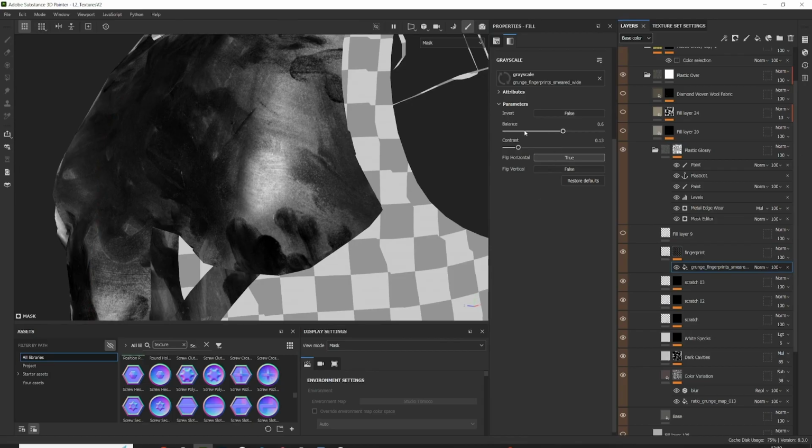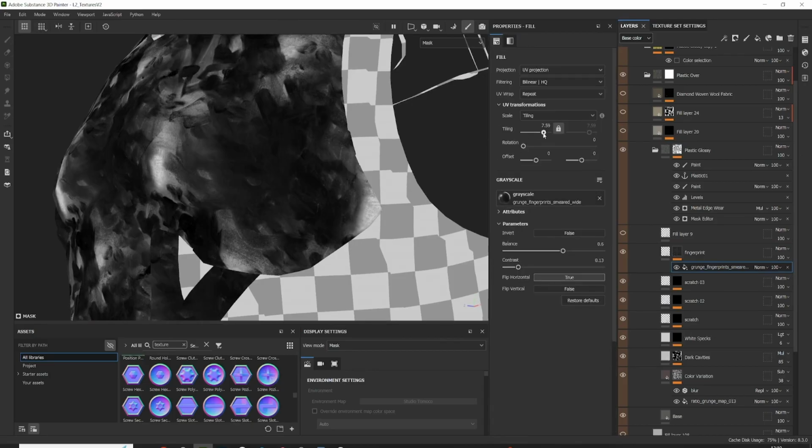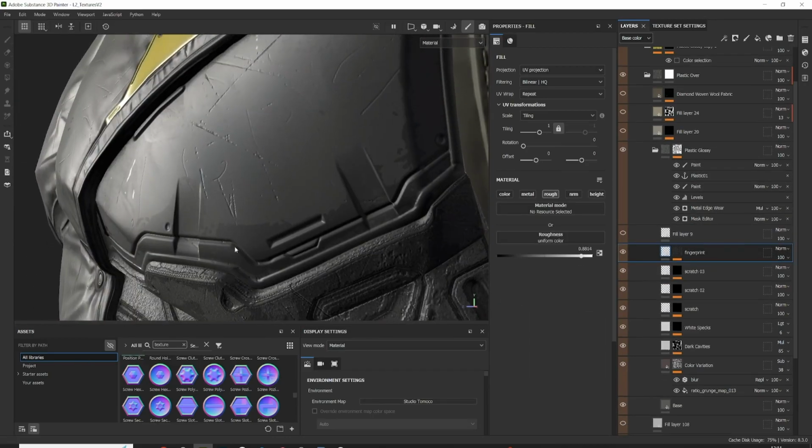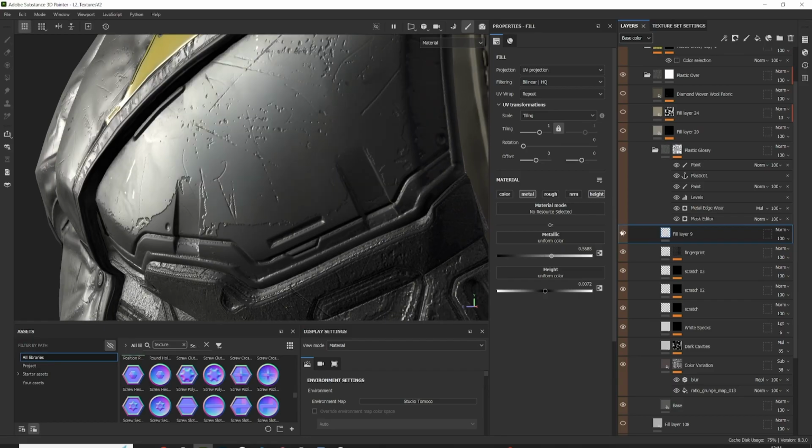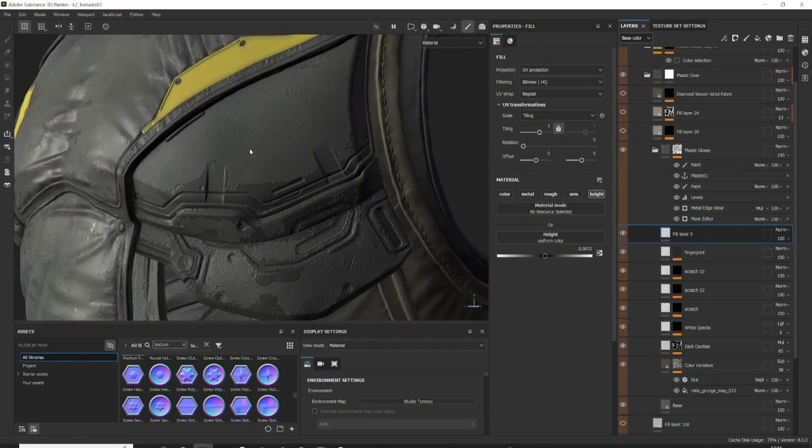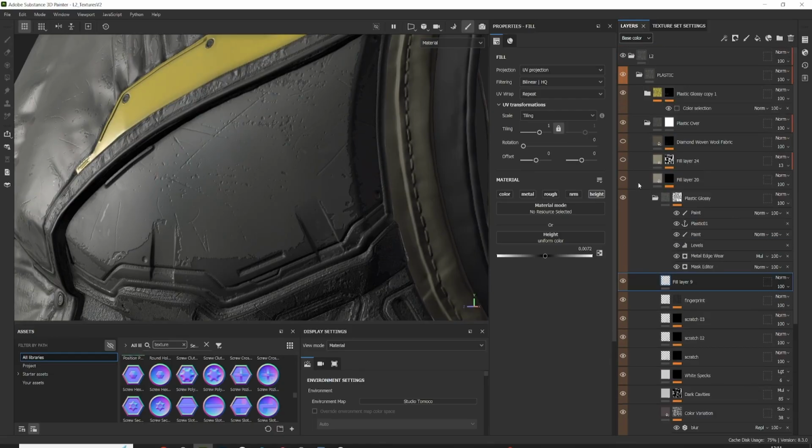Okay, maybe the scale of this one should be a little bit smaller. You can see here the difference. All of this is adding value. Here is a fill layer with height and metal because, you know, it's plastic, but we can add a little bit of metal if we want it, but not for this.